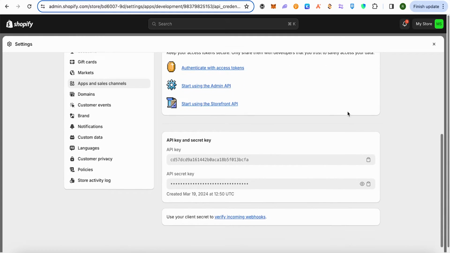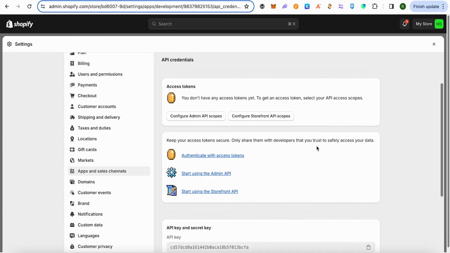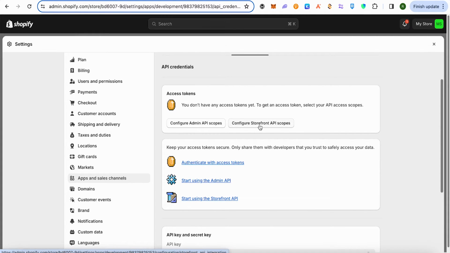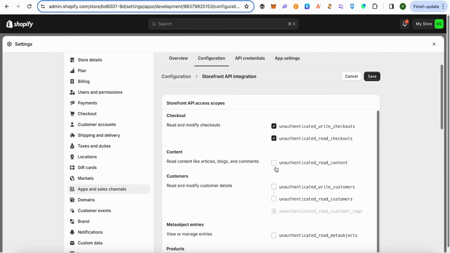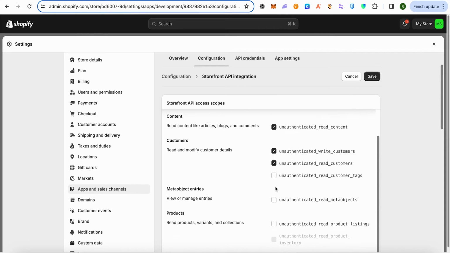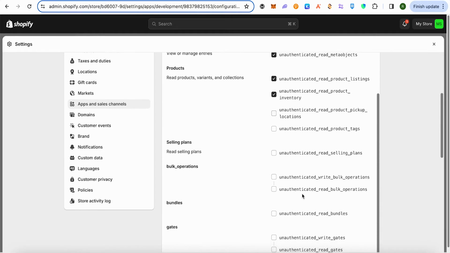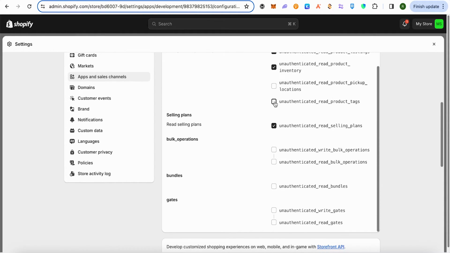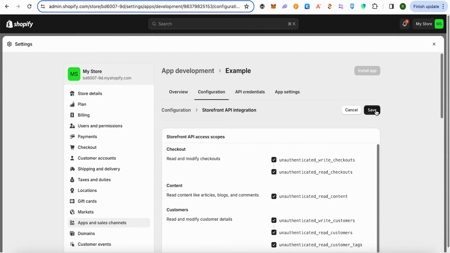Now here when you scroll down you will be able to find the option of API key and API secret key. Now over here just simply click on this option of configure storefront API scopes, and after that check these boxes. All the boxes for which you want to automate your functions, just simply check these boxes, and after that click on this option of save.